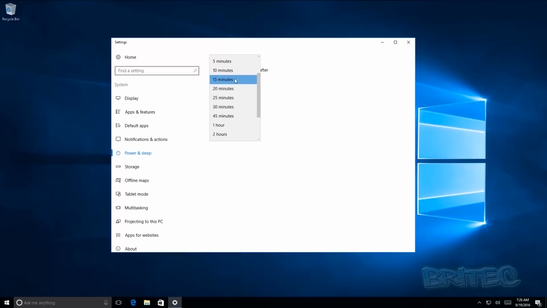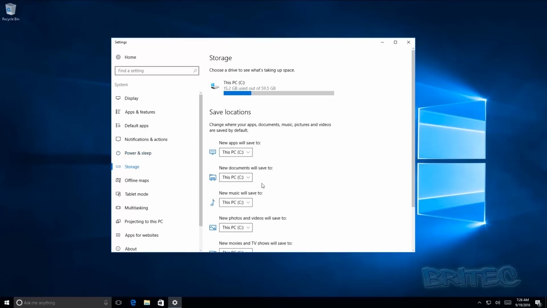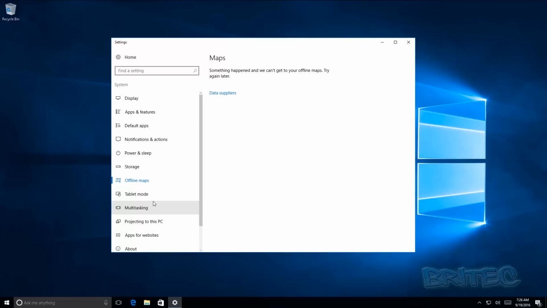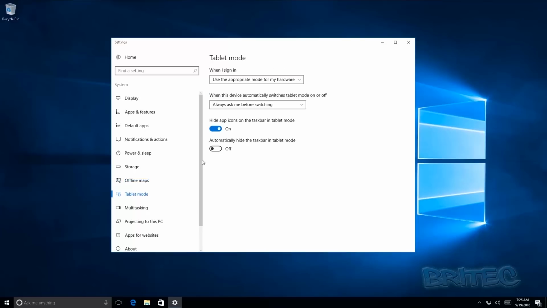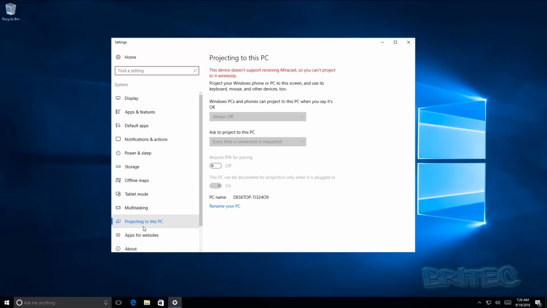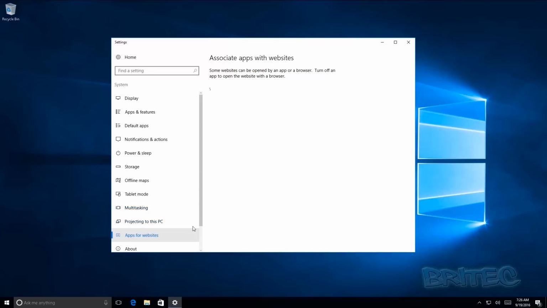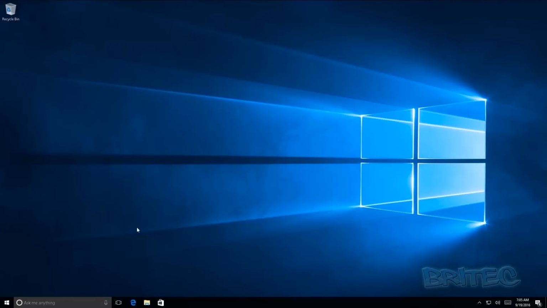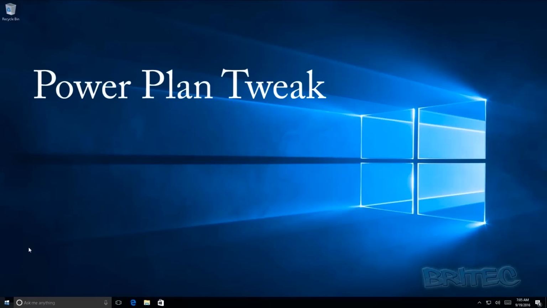Power and sleep. There you can set this to whatever you like. I'm just going to leave it there. Additional power settings, we'll go through that in a second. Storage. Offline maps. I don't want maps on there at all. Some of those can be quite large. And I'll just quickly go through here. You can make changes to whatever you like, but I'm just going to quickly browse through these. It's just an abundance of stuff to turn on and off here, but we're just going to work our way through. Next thing is the power plan.